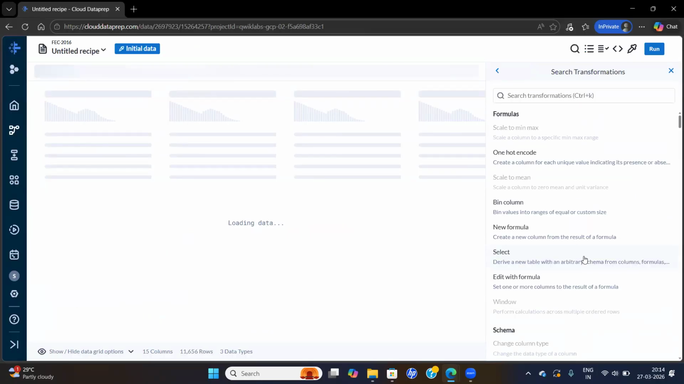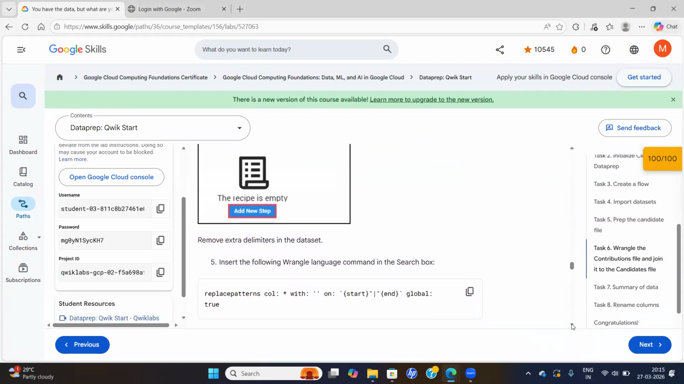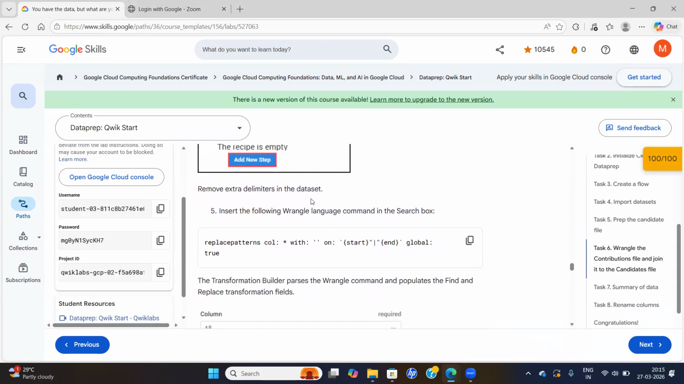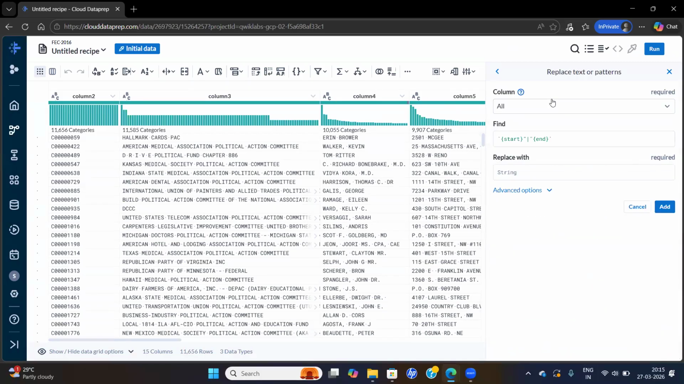The recipe is empty, add a new step. Now you can see the transformation. Okay, now I'm going to insert this wrangle command. Replace patterns column: star with the delimiters we are using. Start and global true. Now I can apply those.